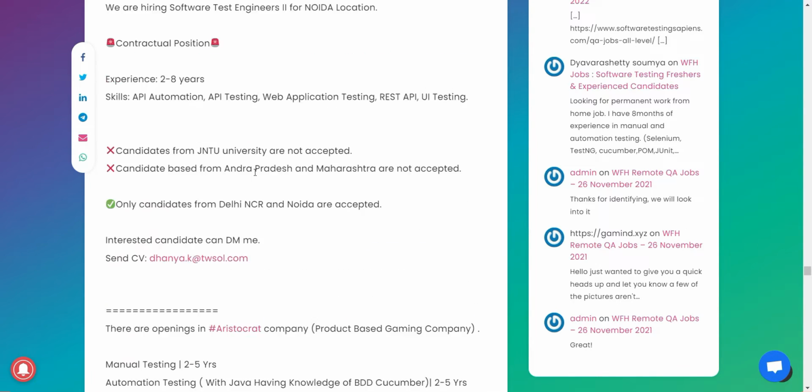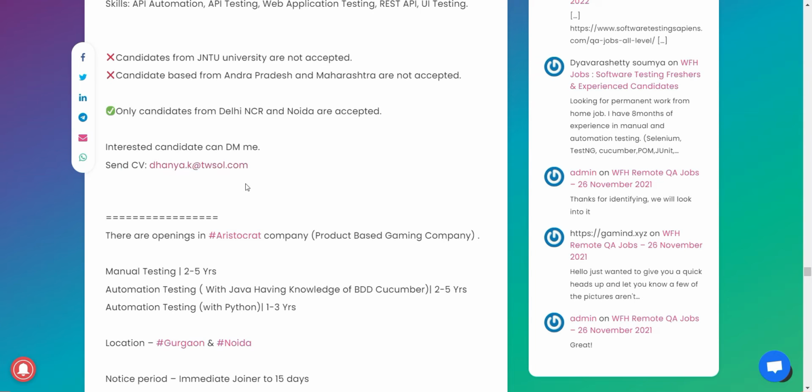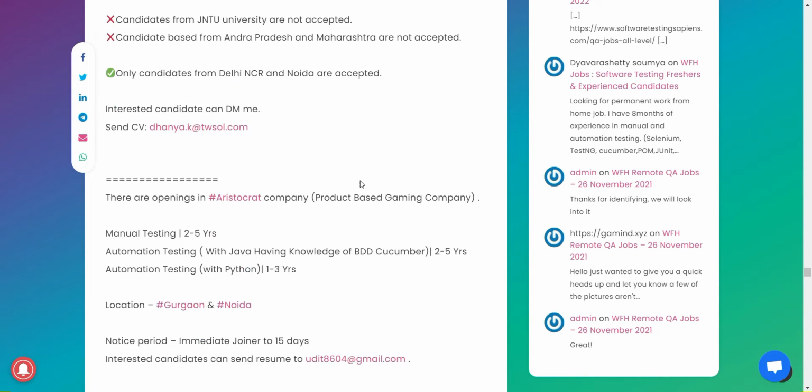And in the same way we have posted HR details, like the HRs to whom you have to send your resume. Just click on this mail and you can attach your updated resume and send it to them.